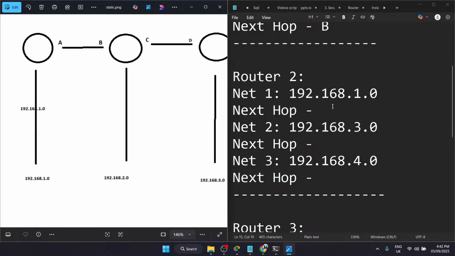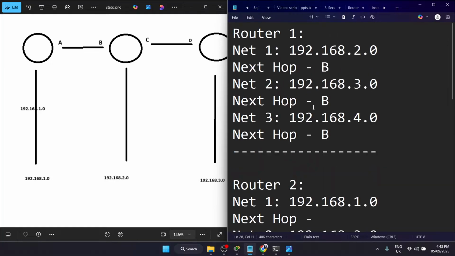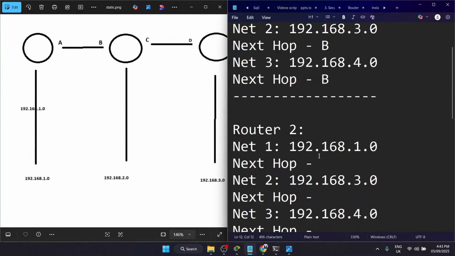Okay, so if this router wants to send a packet from this network to here, what will be the first hop or the next hop? This one, class A. Sorry, A. I'm so sorry. A will be the first hop. Here I'm gonna put A. If router 2 wants to send the packet to this 1.0 network, it will send the packet to A.